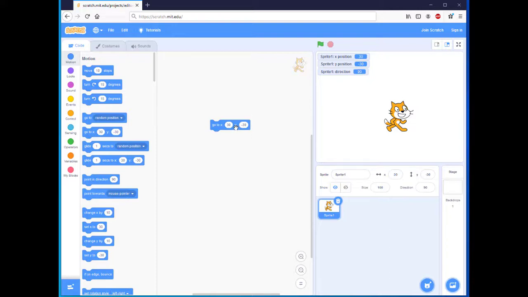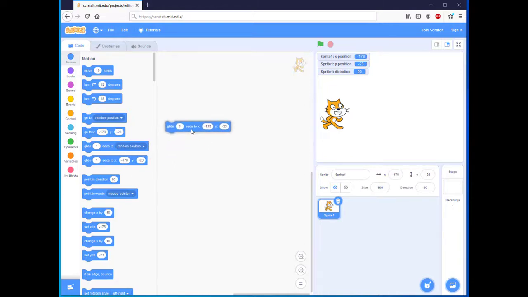Another one is, take this back over here. You can do this glide, instead of it being a random movement. I can come up over here and say, I would like it to glide to this position. You can change this too, of course.